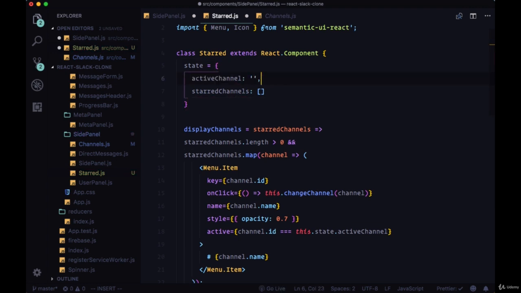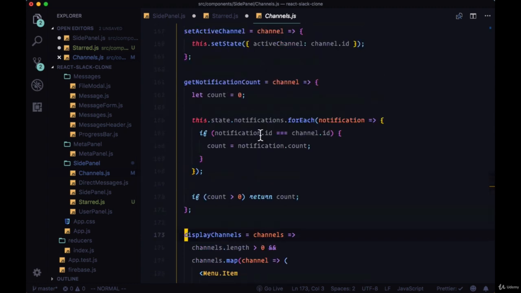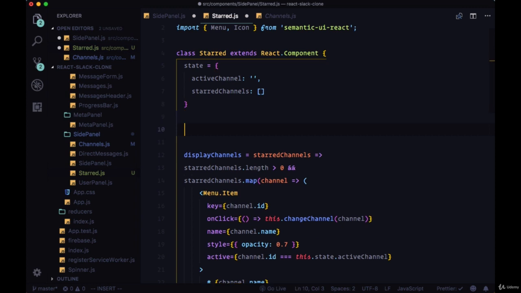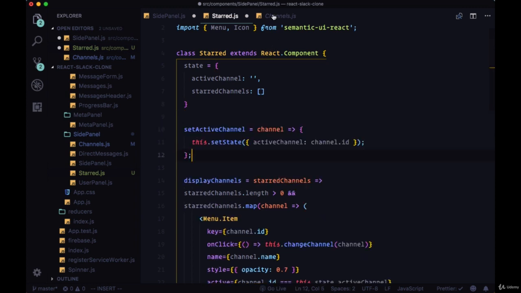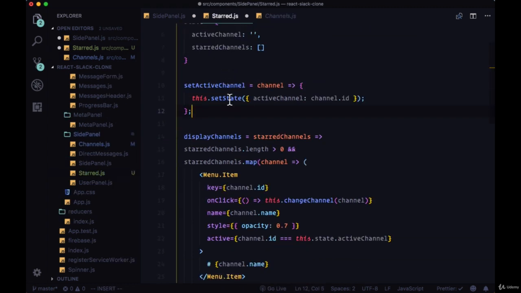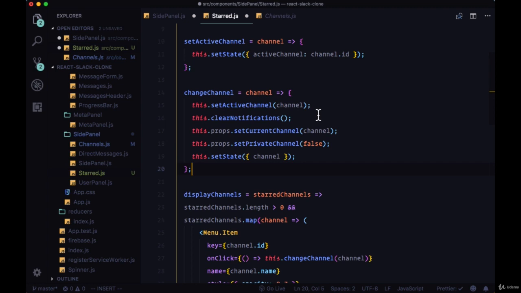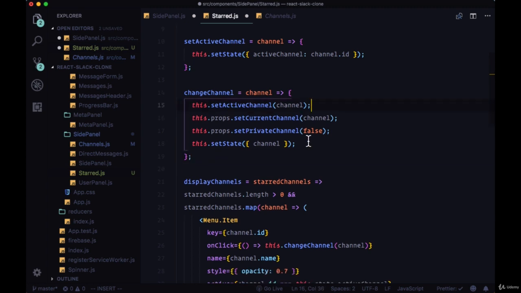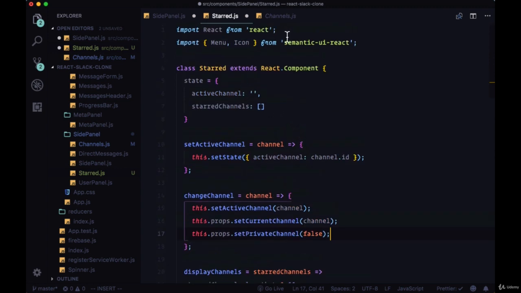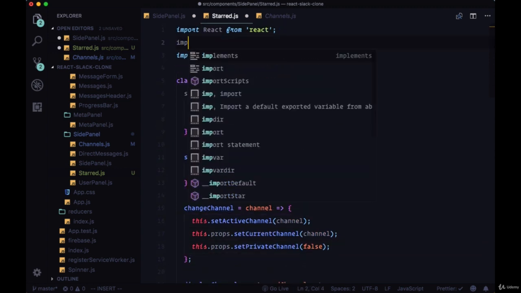but we'll add to state the active channel property, set equal to an empty string. Then we'll also need set active channel in order to update that value. And we'll grab the entire change channel function in order to execute it. And from that we can remove clear notifications, as well as where we're setting the channel property in state, since we don't have that here.